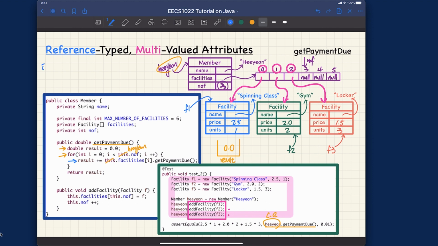So I would be 0 for the first iteration, and then this has been replaced by Hyung, and I will be replaced by 0, and then call getPaymentDue. And then getPaymentDue over here, let me remind you very quickly, let me just write it down, and then I'll remind you. So this will be simply by calling this dot facilities at position 0, right? Position 0 over here. Dot get payment due. Yeah, I'll just write it in the short form.